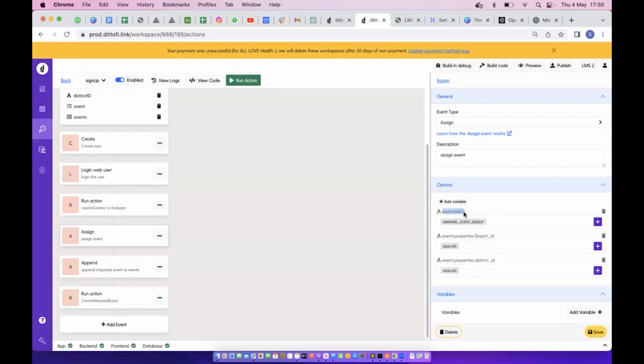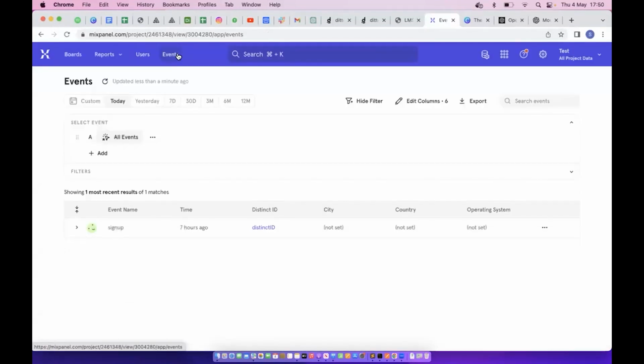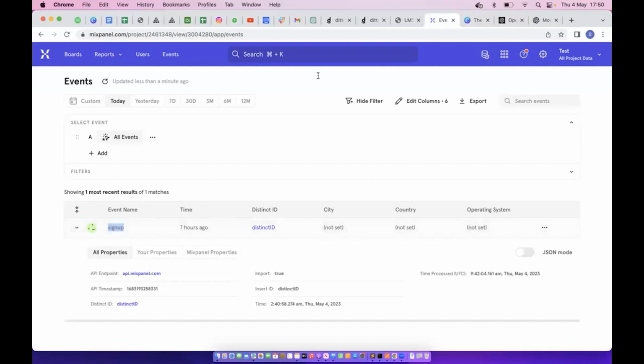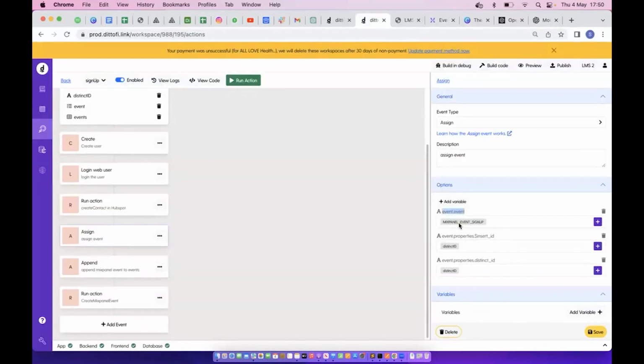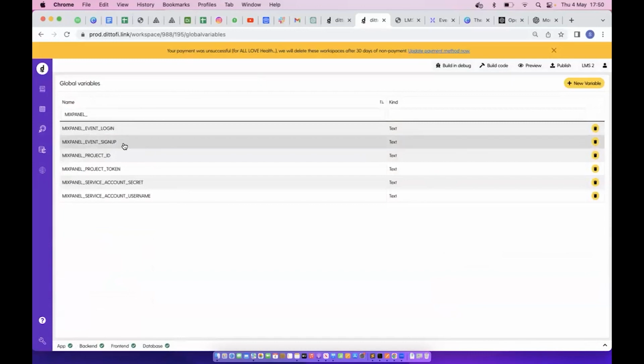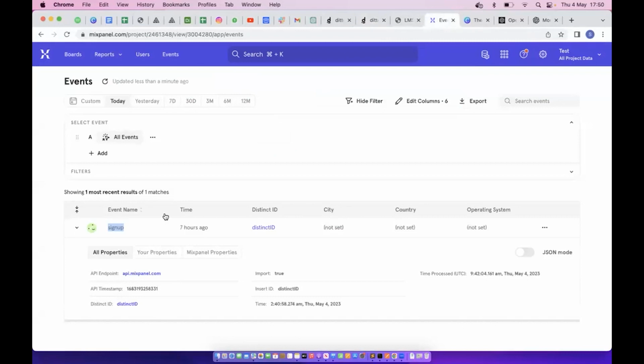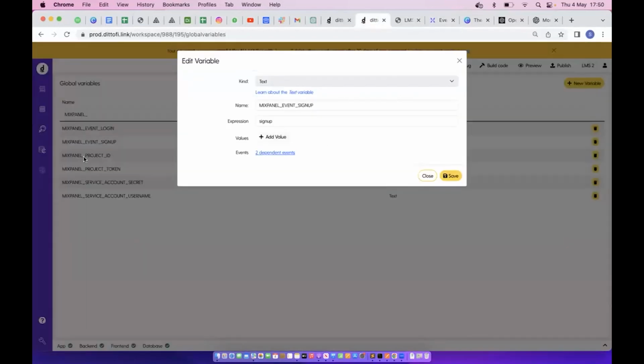So this is the identifier of your event. If I go into Mixpanel and I look under my event section, you can see when I was testing this 7 hours ago, I created an event and it's called sign up. So under here, this event, I've created a global variable called Mixpanel event sign up. And this just stores the value sign up. That's why we see sign up here.